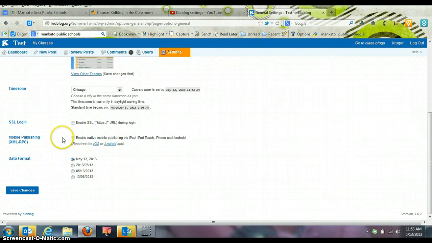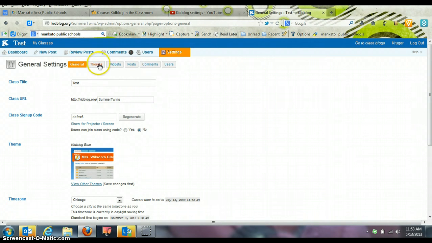This one is really important. Enable native mobile publishing. That means basically if you're on iPhones, iPod touches, the blog won't show up unless you have this enabled. So those are a few of the important pieces, and always make sure to save that when you're done. Themes we talked about.